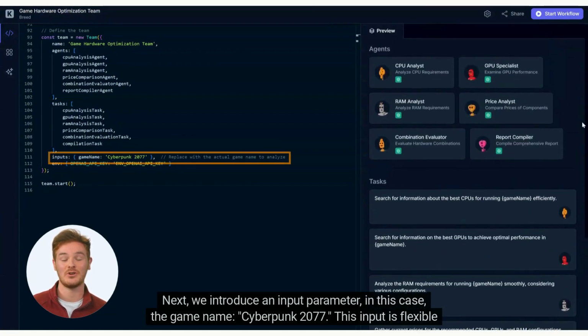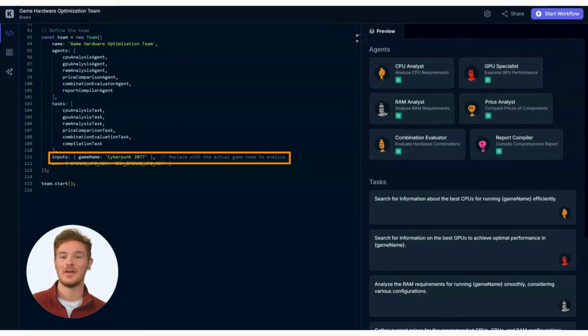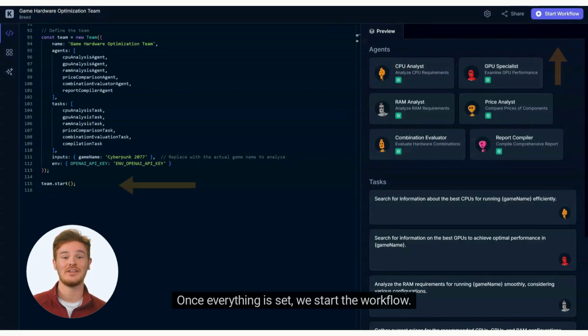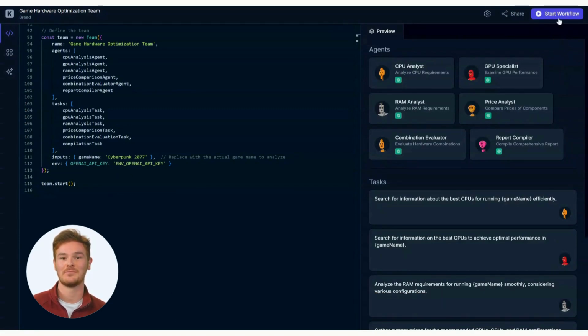Next, we introduce an input parameter, in this case, the game name, Cyberpunk 2077. This input is flexible and can be changed to any game you wish to analyze, allowing you to optimize for different titles. Once everything is set, we start the workflow.